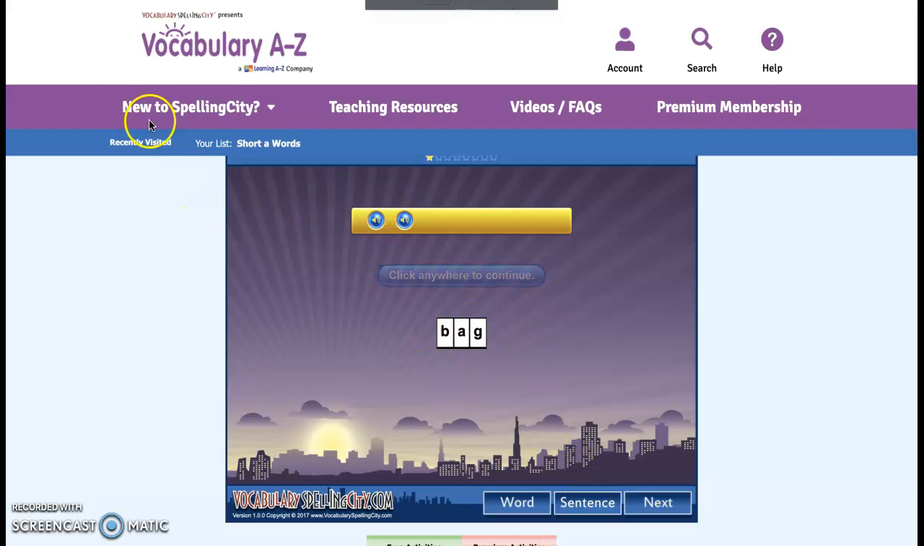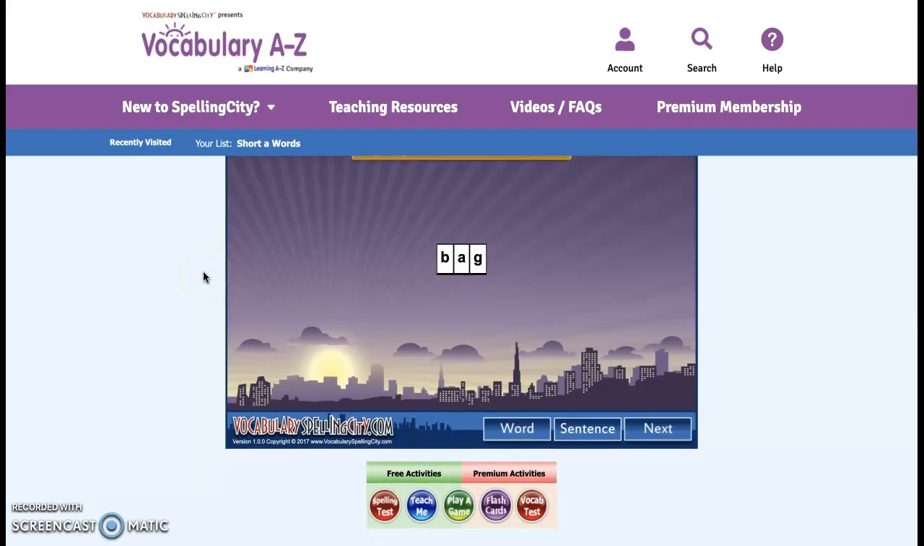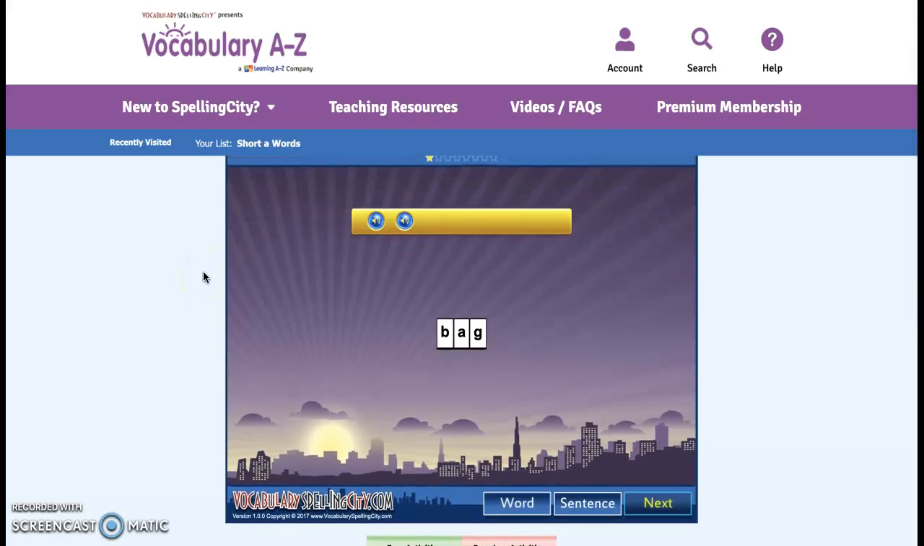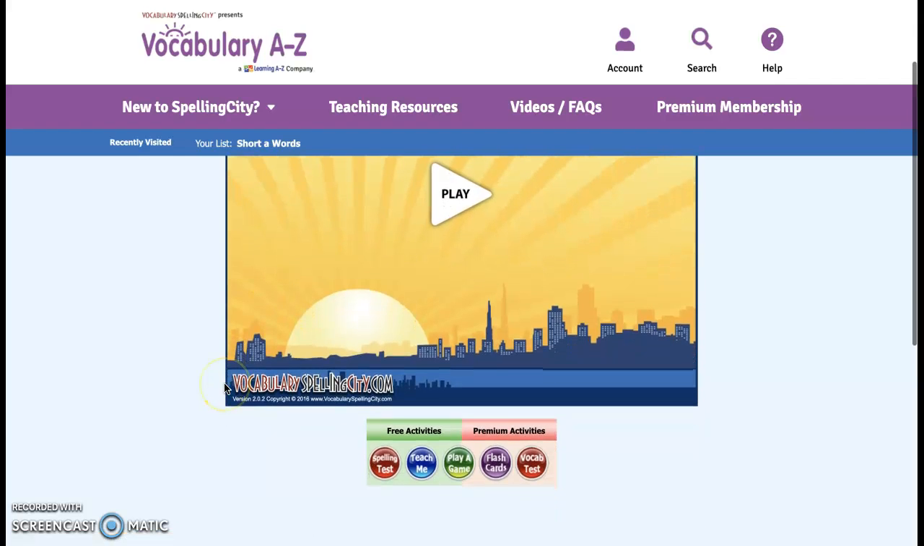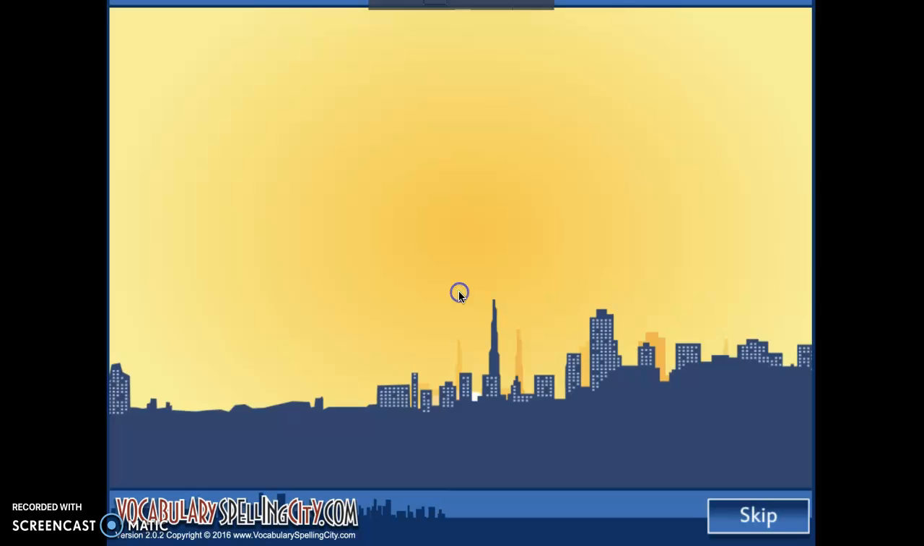Using this tool, students are able to play different games and learn to spell their words. Now, there are also options in which you can create a spelling test for your students.